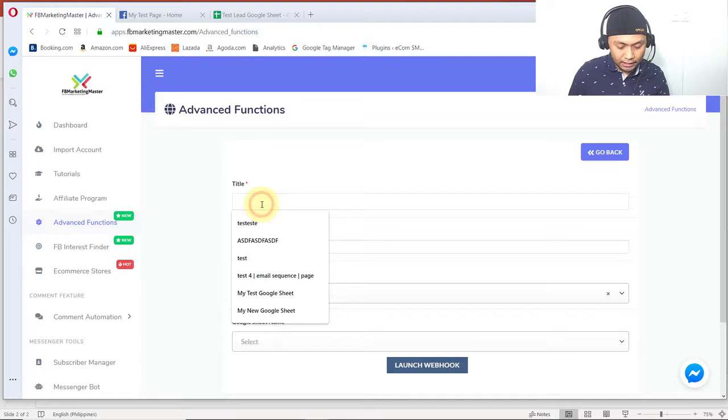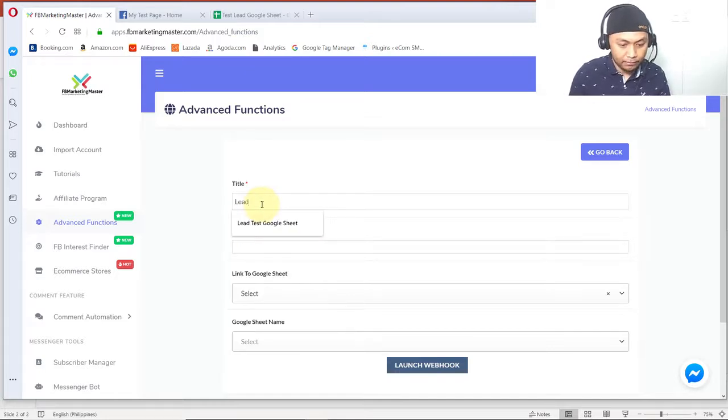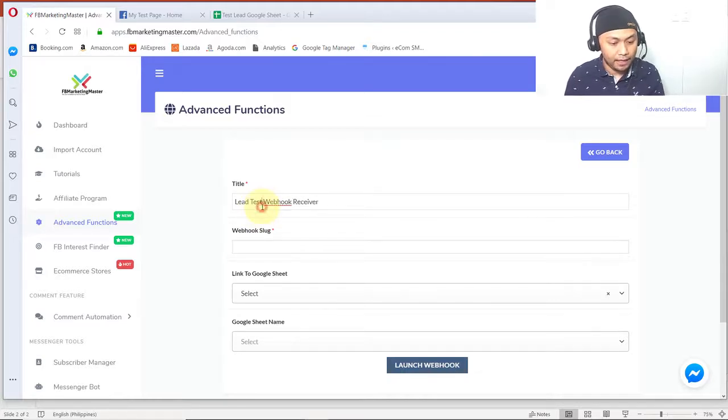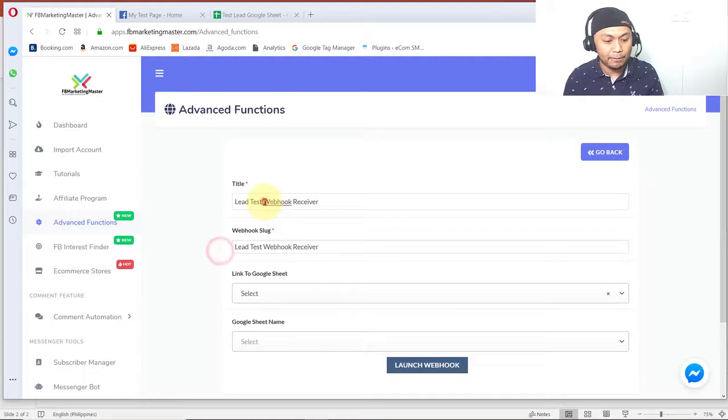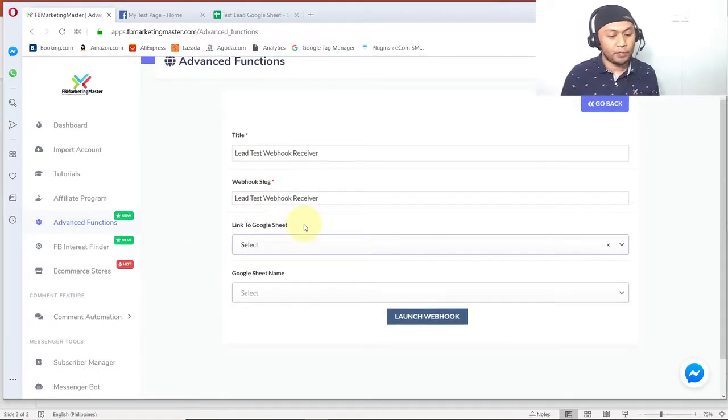Alright, for the webhook, let's give a title: lead test webhook receiver. And then for the slug, you can just put any name you want in there. In this case, I'm just going to copy my title and put it in the webhook slug field. We are now going to link this webhook to our Google Sheet.